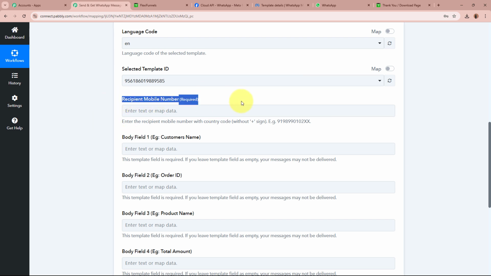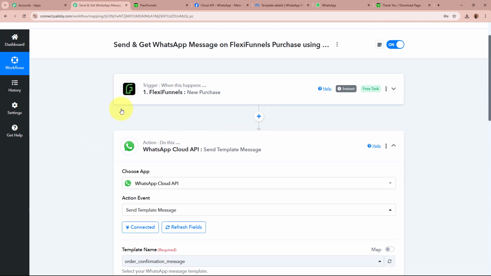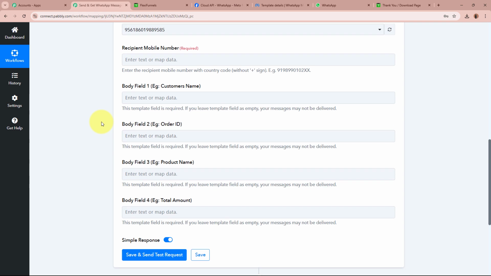After that, it is asking for the recipient mobile number. On which mobile number do we want to send a WhatsApp message? I want to send a WhatsApp message to the customer who has done the purchase. So for the mobile number data, we are going to map the data. What is mapping?